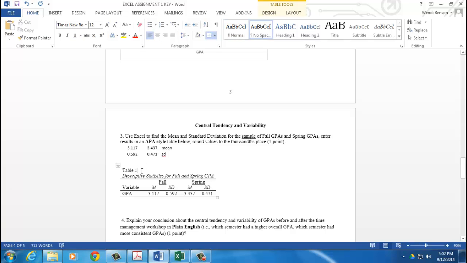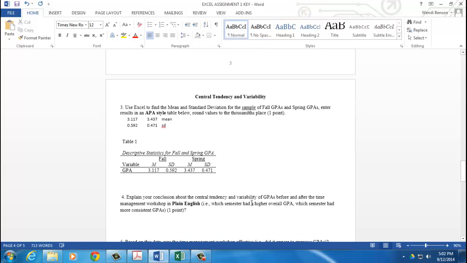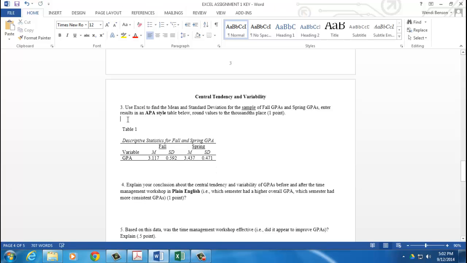And then just make sure that you have a space between the word Table 1 and the actual label, and you have a beautiful APA style summary of your mean and standard deviation for both fall and spring GPA. And you can go ahead and get rid of those values that you stole from Excel.